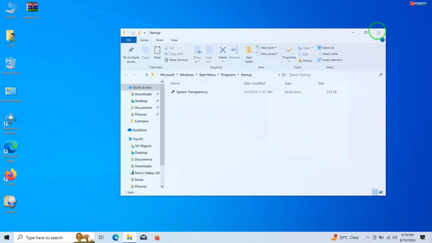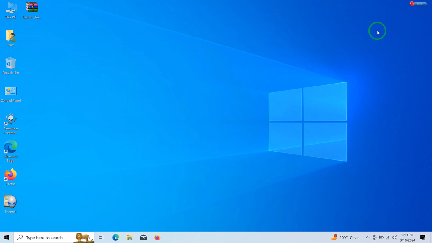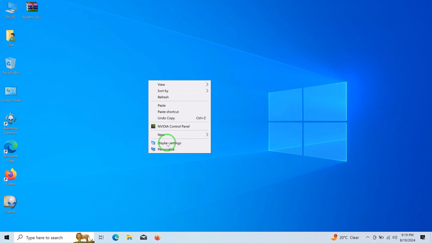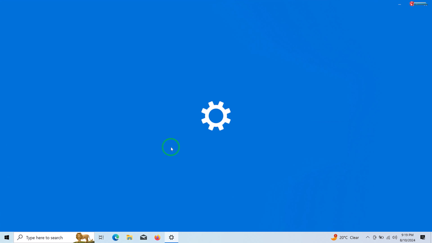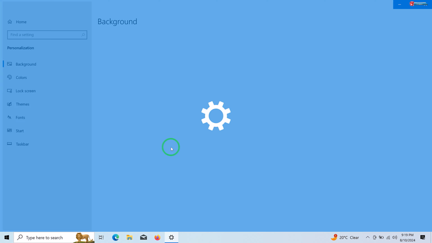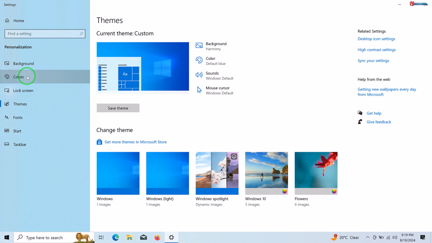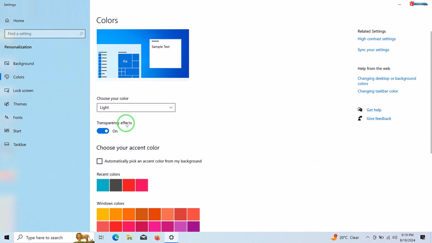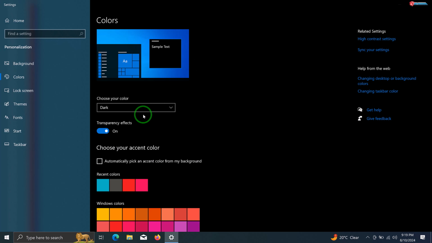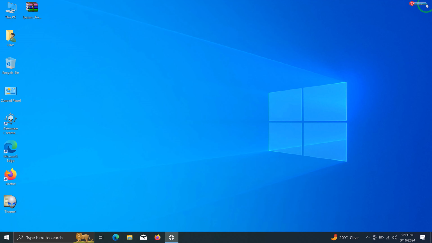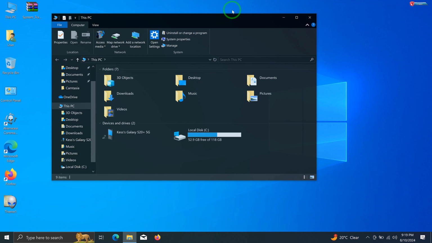So amazing! And if you want to see it clearly, right-click and select Personalization. This side, click on Colors. Here change from light to dark. OK. Now you can see it's transparent.